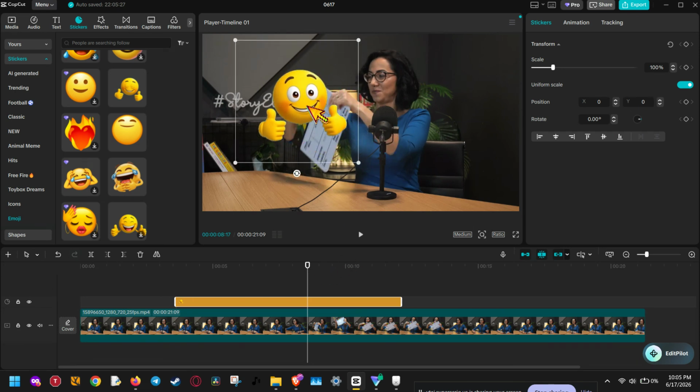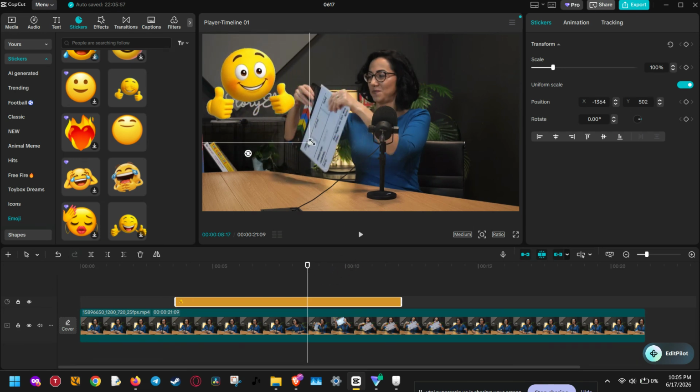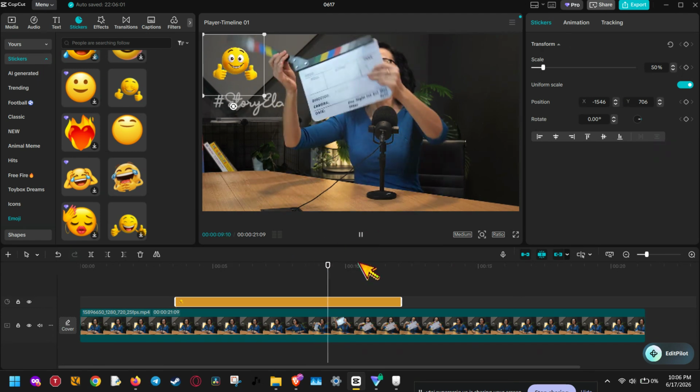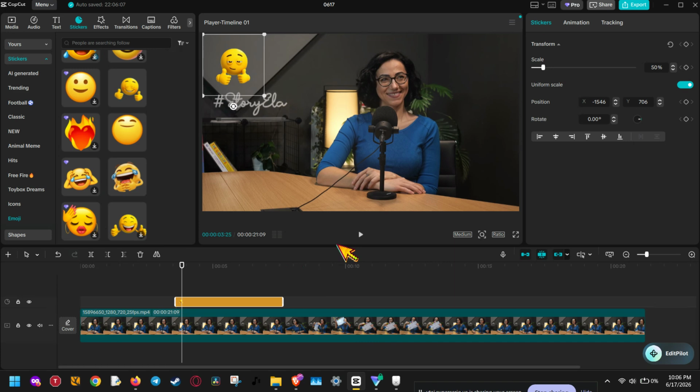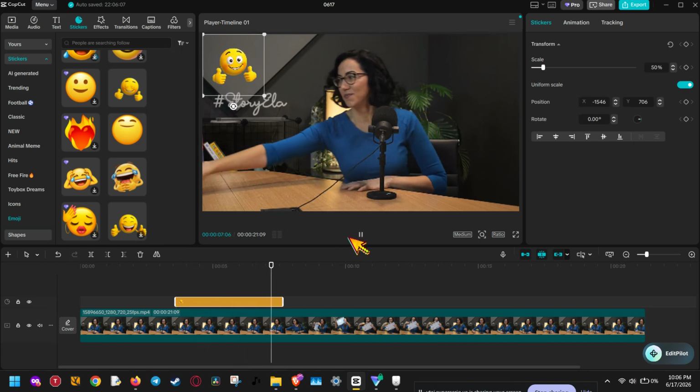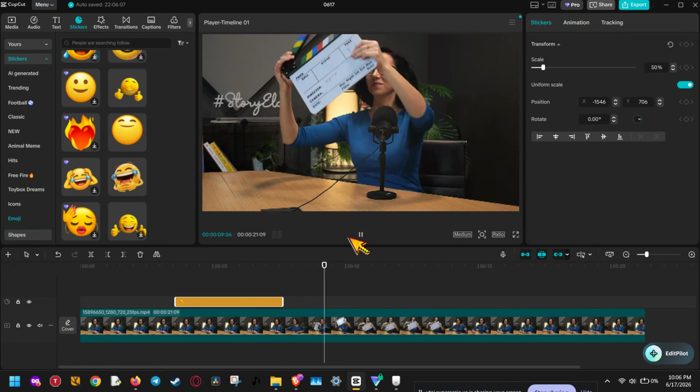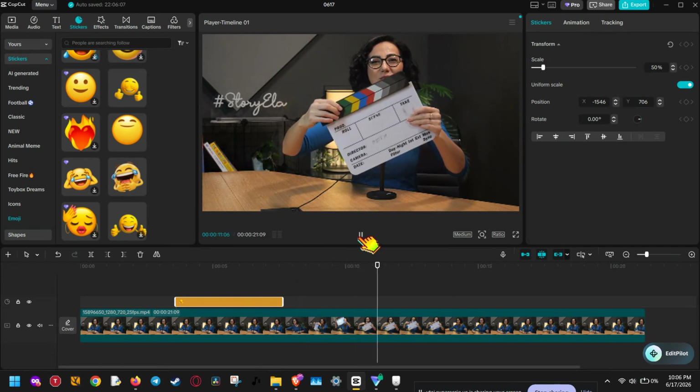If you want a cleaner edit, keep the emoji on screen only for the exact moment you need it. Shorter placements often look more professional and keep the viewer focused on the main content. But if you're going for a more playful style, you can extend the emoji a little longer to make the video feel more lively. And that's it. You've now learned how to add emoji to your videos in CapCut on desktop for free. It's a simple edit, but it can make a huge difference in how your content feels to viewers.